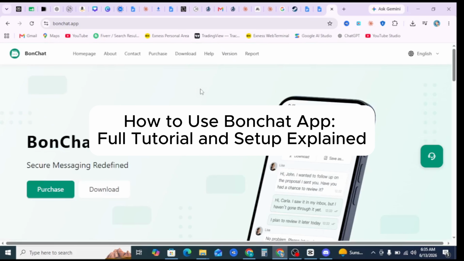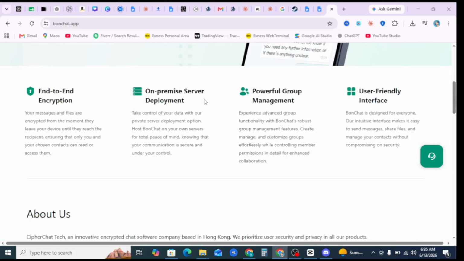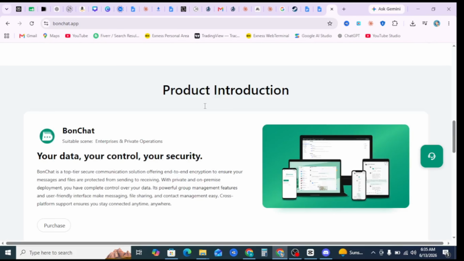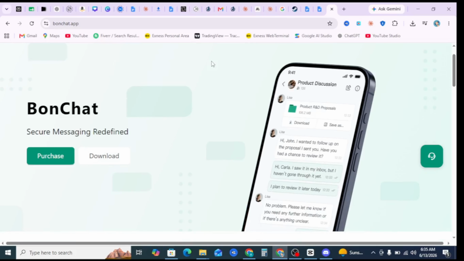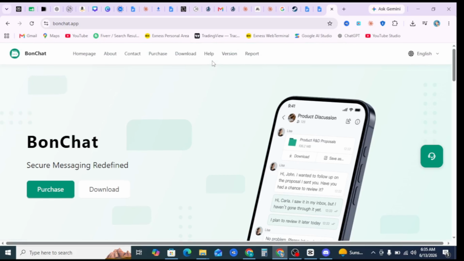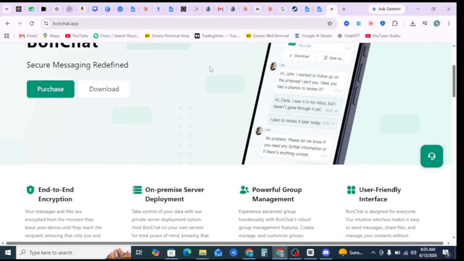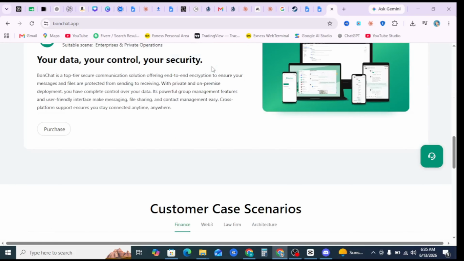How to use Bonchat app full tutorial and setup explained. Are you looking for a secure private messaging app that keeps your conversations completely encrypted and gives you full control over your data? In this video, I am going to teach you everything you need to know about Bonchat, from downloading and setting it up to using all of its key features, so you can start communicating privately right away.